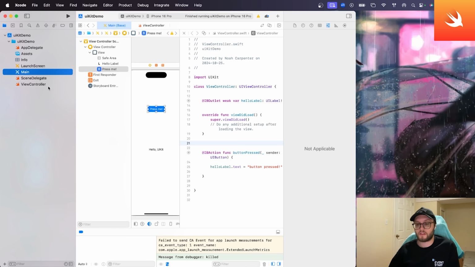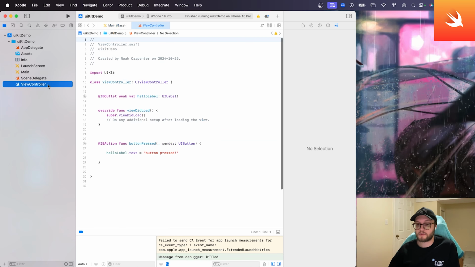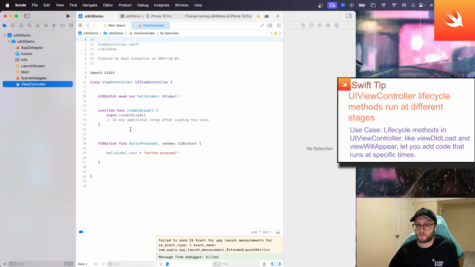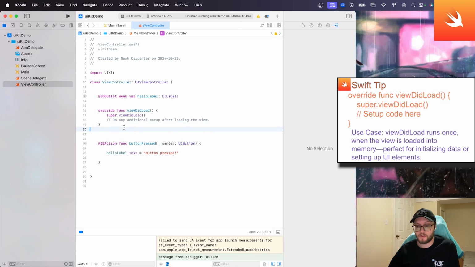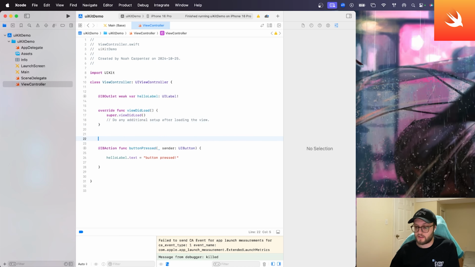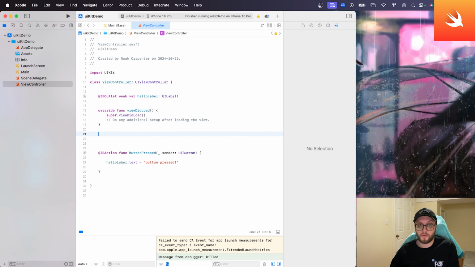Let's take a quick look at the view controller lifecycle. I'm just going to go back to our ViewController folder here, so it's a little bit easier to see. We have a couple different stages. The first stage is viewDidLoad, and we can see in our template that it did come with viewDidLoad already. Essentially this is going to do any additional setup after loading the view.